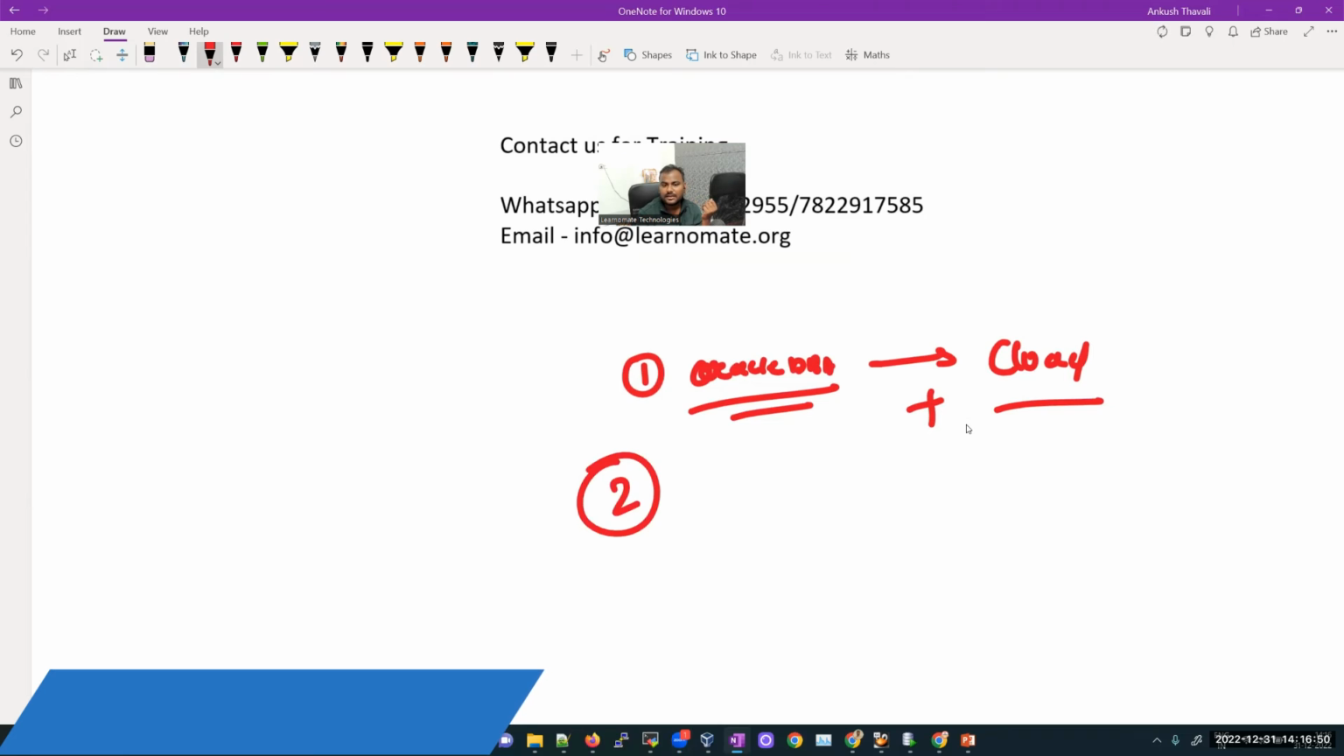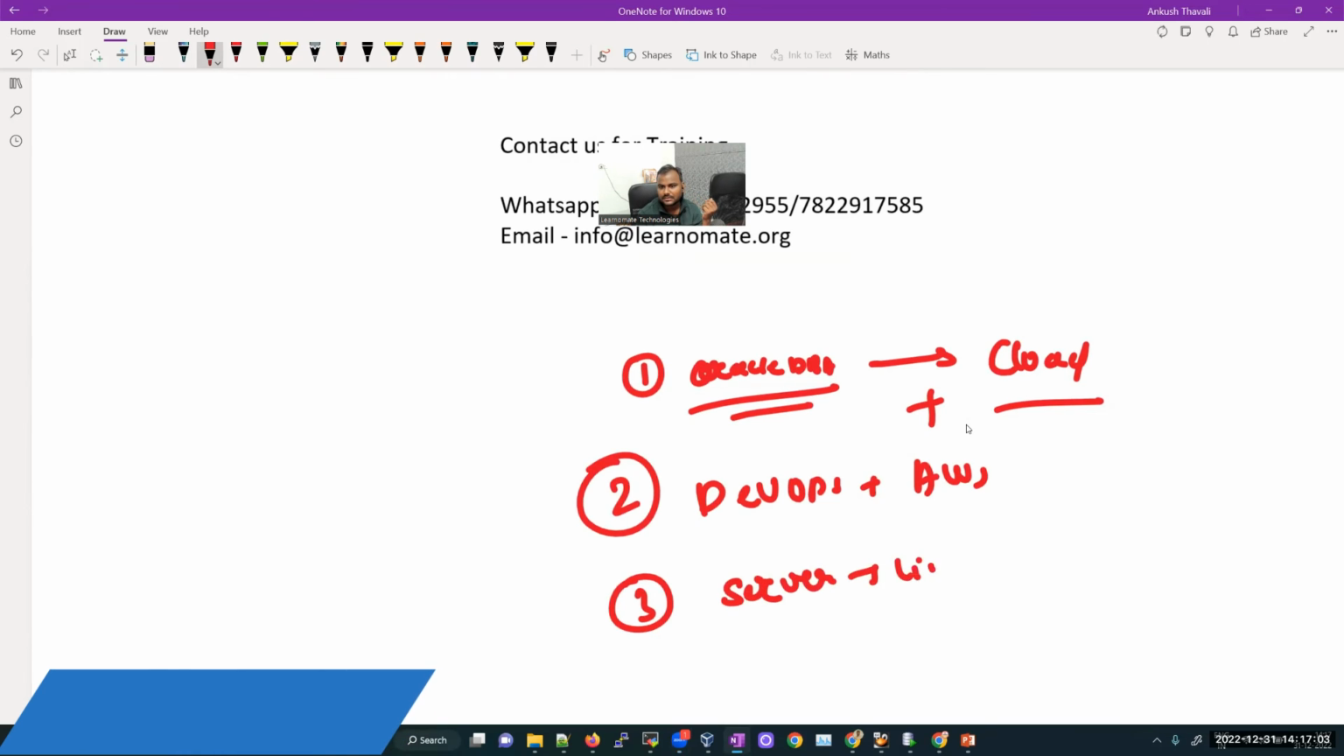Second thing is, let's say you are working as a DevOps engineer. DevOps plus AWS combination is really good. Let's say you are working with operating system or server level things, maybe Linux, or maybe Windows. Along with that, if you add the combination of AWS, again, that will be really awesome.